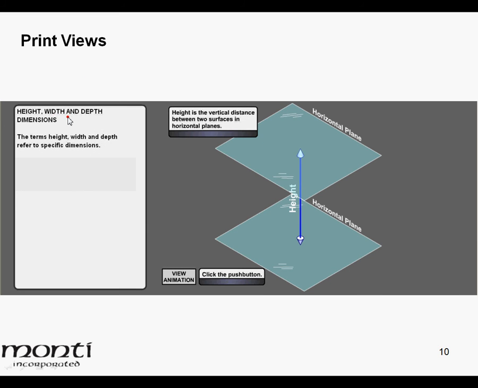Height, width, and depth. The terms height, width, and depth refer to the specific dimensions. Height is the vertical distance between two surfaces in horizontal planes. So the height is from one plane to the other plane, going up vertically, up and down. Height is vertical lines.